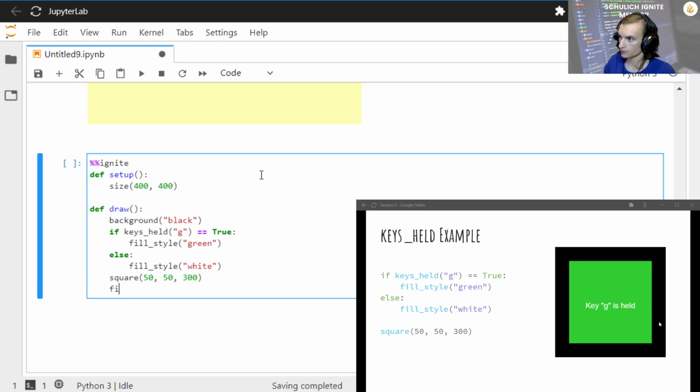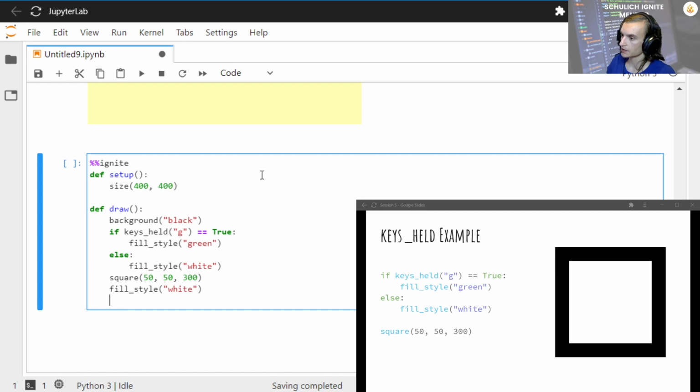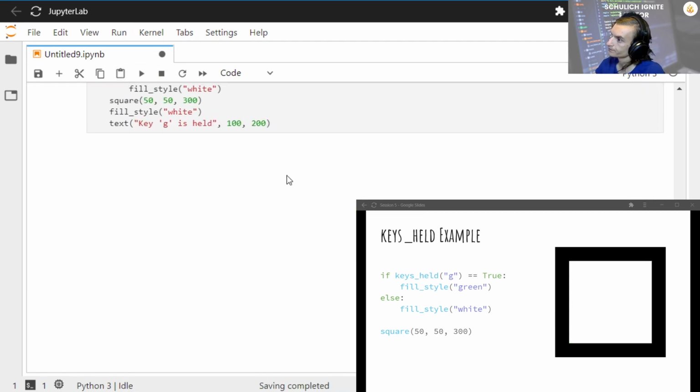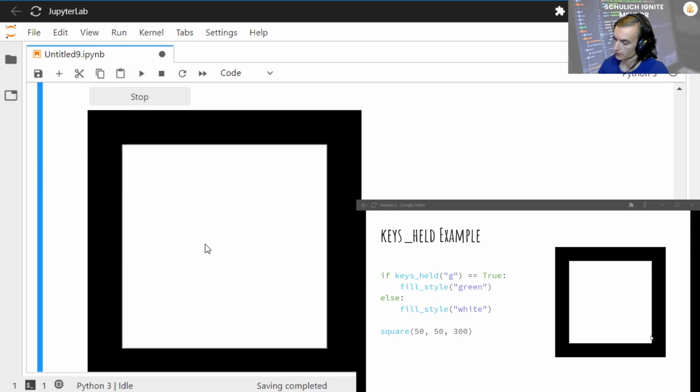And then afterwards, we'll write in our text. So we'll say fill style white, and then we'll draw our text, at something like x 100, 200, and the text is key G is held. So if we run that, you can see when I hold G, the square turns green, and we can see our text, but when I let go of it, it turns back to white.